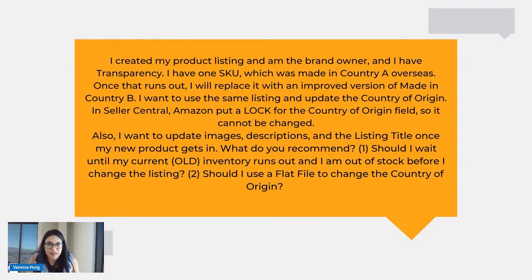In that case, you could create a new ASIN as an updated version of the old one and use it as a variation of the main listing that you already have, so you're not losing reviews and you're not losing ranking and you're not losing all that. So it could be another one.